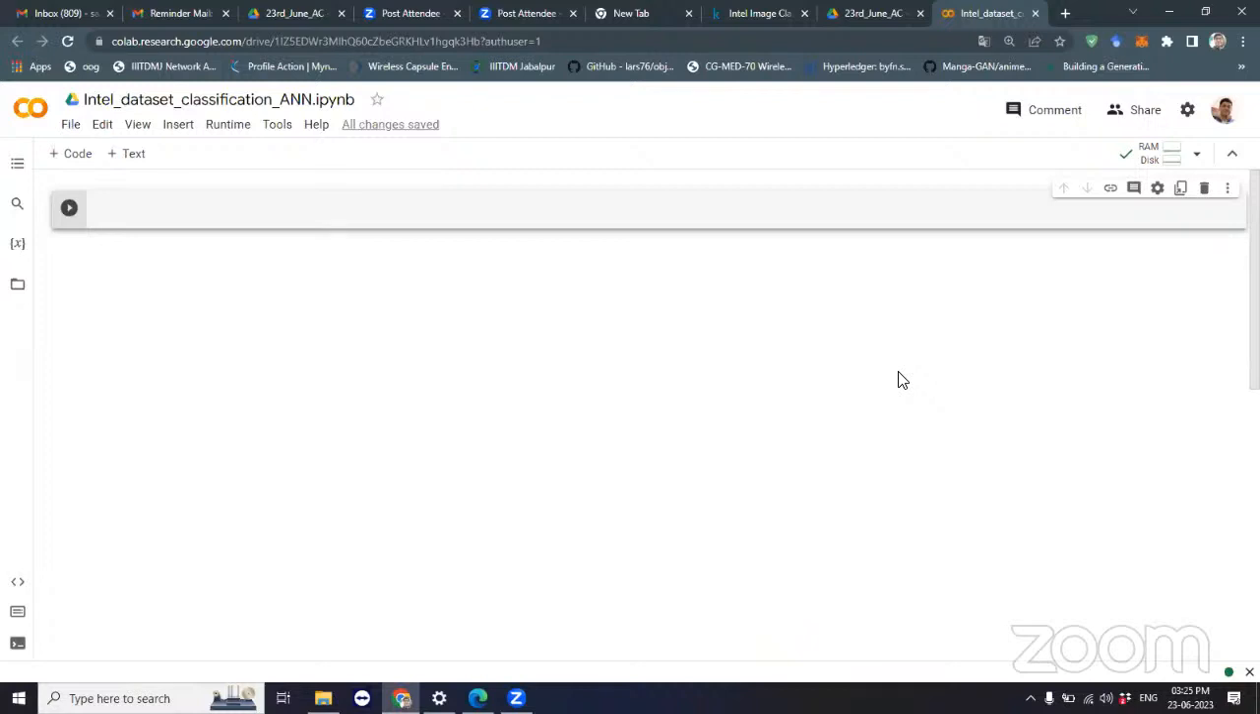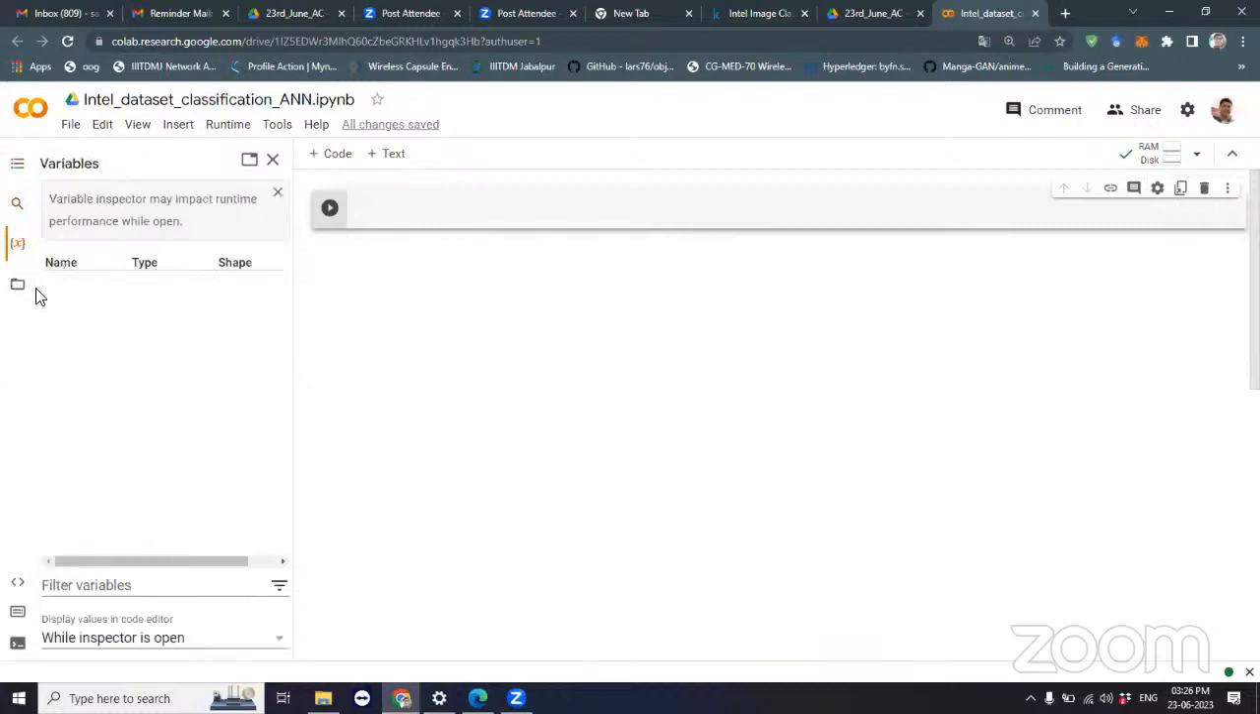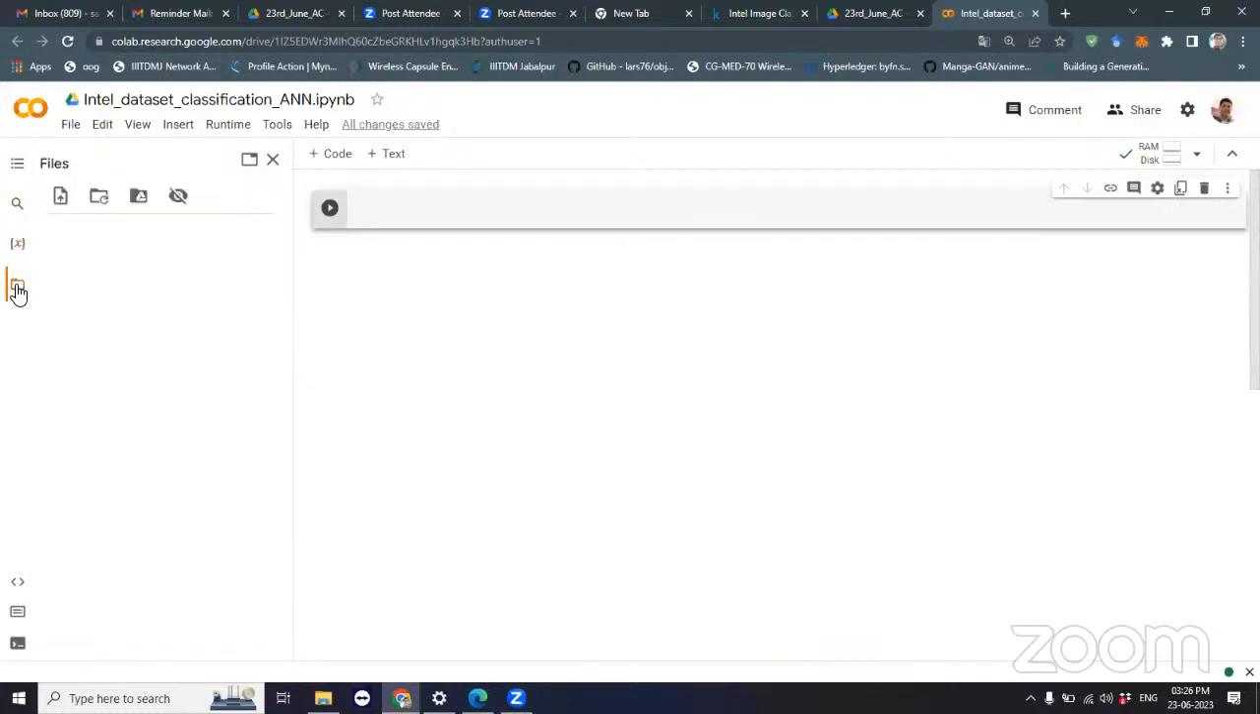So first thing is that since it is connected, we need to connect our Google Drive. Okay, so this is my Google Drive. I need to connect it. How can I do that? On the left side, you can see that there are certain options. First one is table of contents. No, I don't want this. No, no finding, I don't need it. Third one is variables. No, and the last one is folder. Yes, I need this folder.